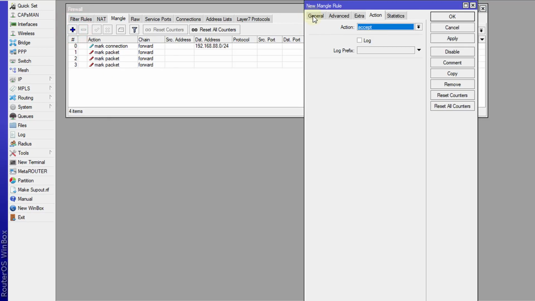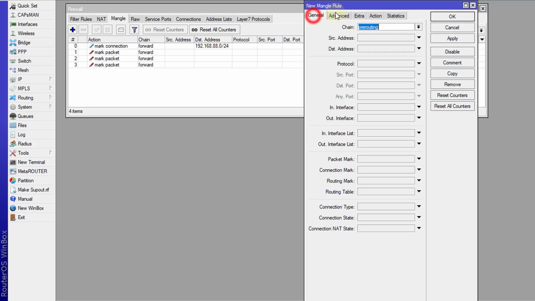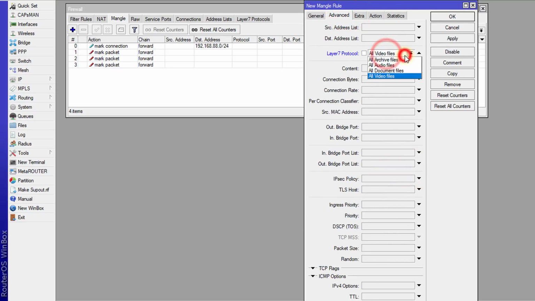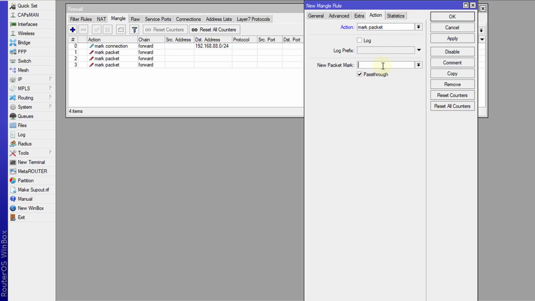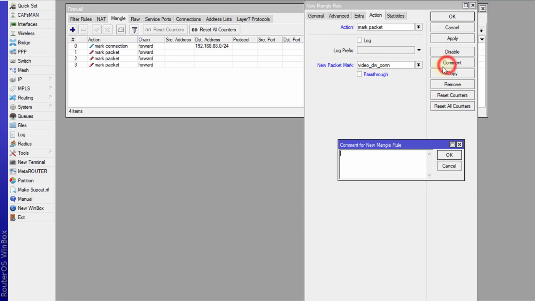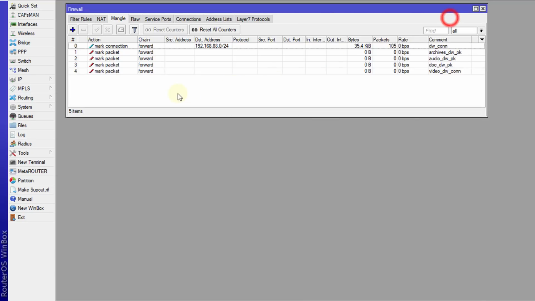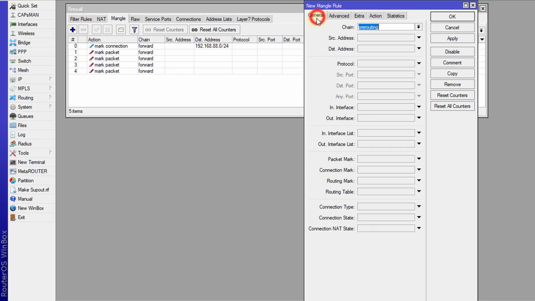And the last one is video, for video files. So I'm going to mark these packets also. Add a comment. And then one last one, we're going to create a new connection for all upload traffic.